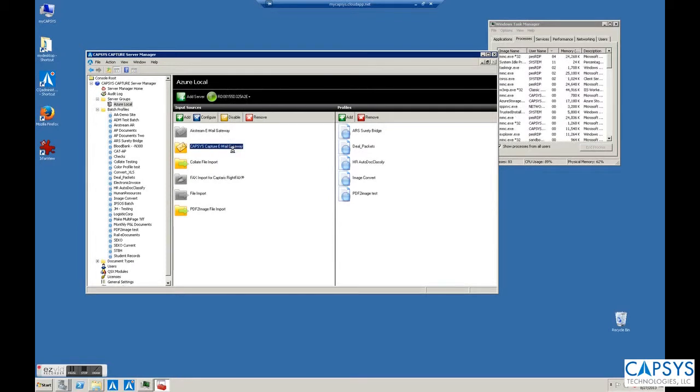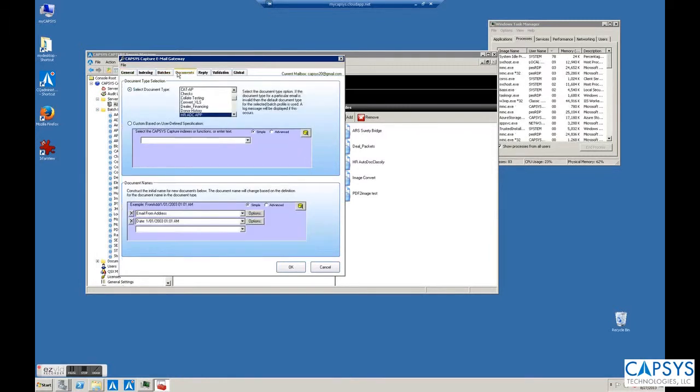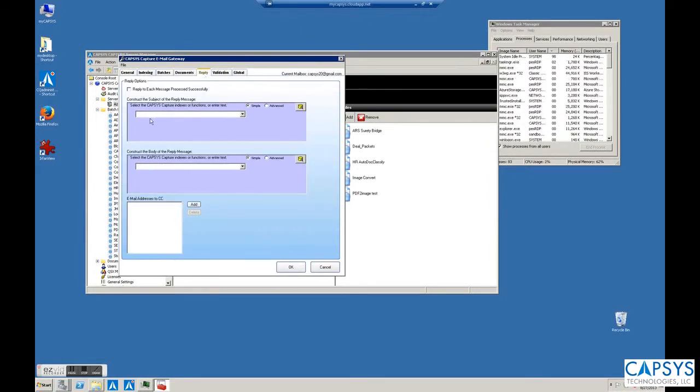So a couple other things to point out with the email gateway product in terms of what we can do. Not only can we manage documents or email messages and their attachments coming into us at the batch level, but we can also route or direct them to a document level. So I also have extensive configuration capabilities here. I can set up automatic replies for messages that are successfully processed by the email gateway product.